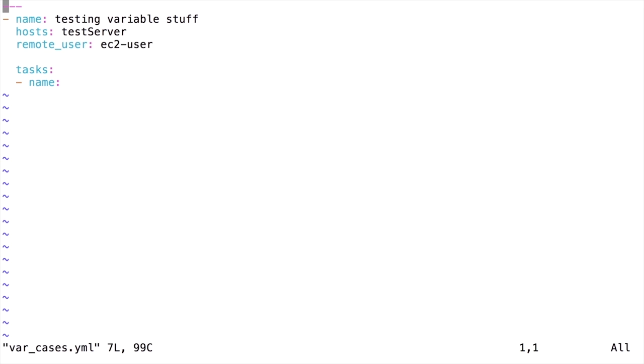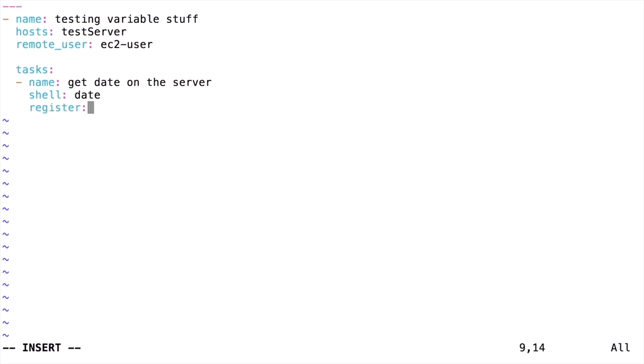And if I wanted to do something in a task like check the date on the server, register that output, and then print it out with a debug statement, I could do something like: get date on the server, and then I'm going to use the shell module and put the command in. So that's date. Then I'm going to register the output of that, so use the register keyword: register output. And now I'm going to print that out.